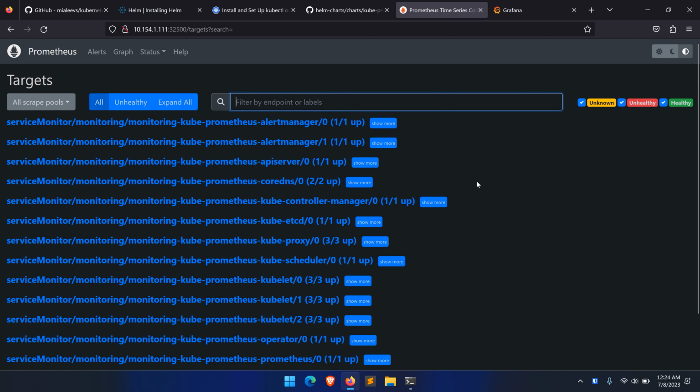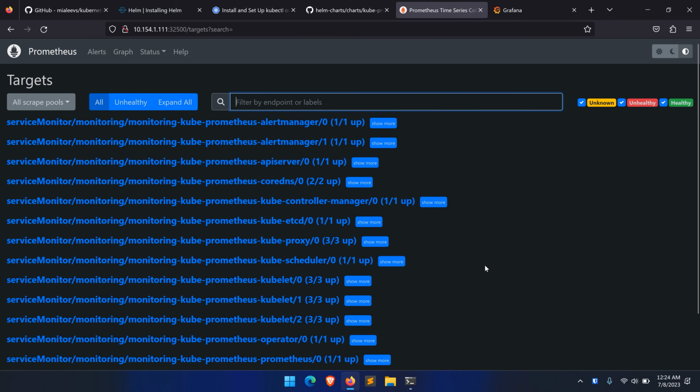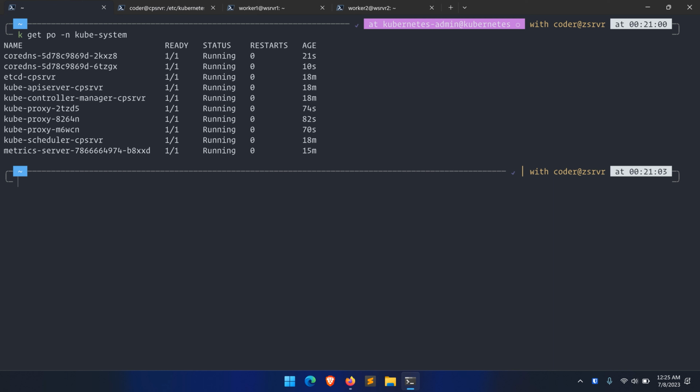Now you can go and configure the rules and Grafana dashboard based on the metrics. So this completes the installation of Kubernetes on Ubuntu 22.04. To recap once again, in the client machine, I have installed kubectl, Helm, and downloaded the Prometheus stack and installed it on the Kubernetes cluster.